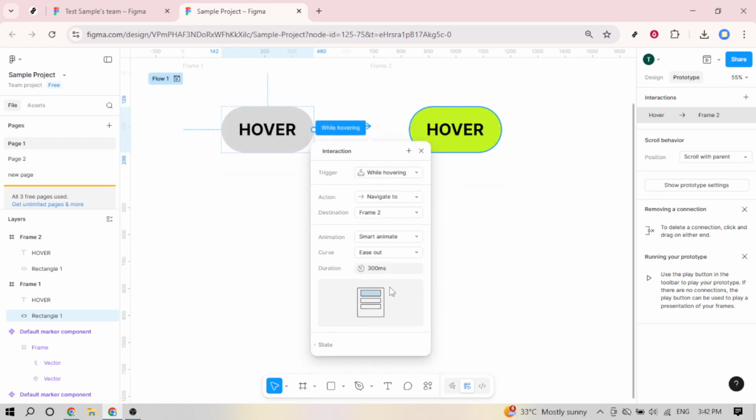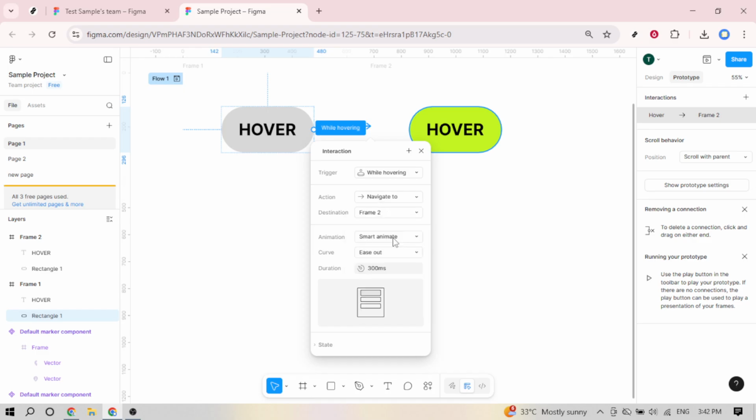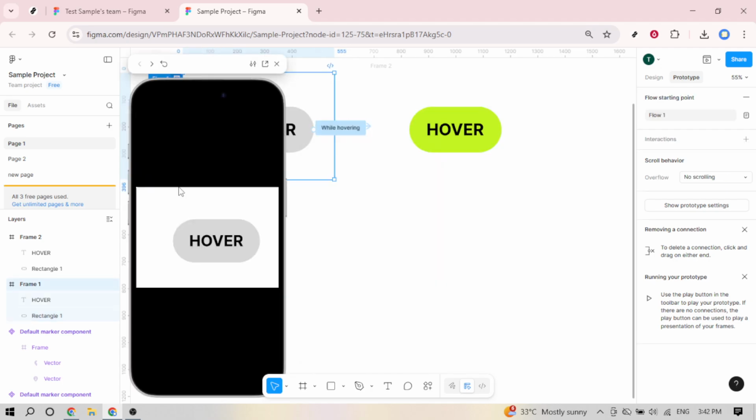For animation, choose Smart Animate. Smart Animate compares layers between frames and animates the differences, which gives you that polished, fluid transition. To get the best results, make sure the layers inside your button, like the background shape and label, have matching names and structure in both frames. You can adjust easing and duration if you like, but the default settings usually work well for hover states.